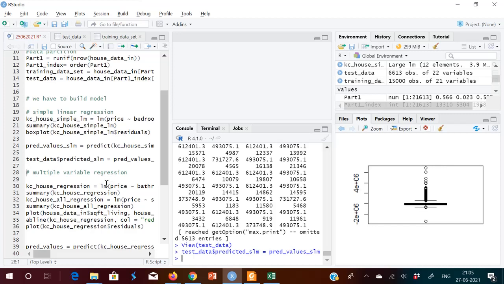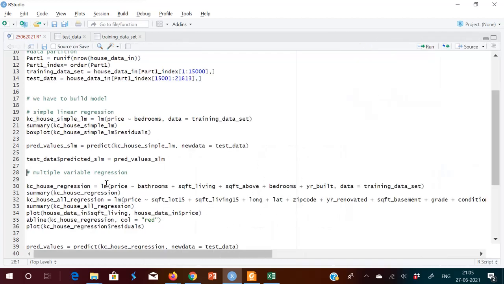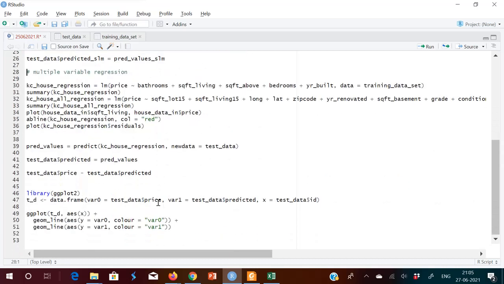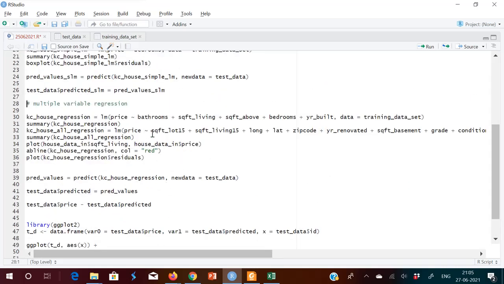I'm going to use the multiple variable regression. I'll just show you the source window. So here what I'm going to do is add some variables to that. I'm adding all the variables, whatever is there; this you can ignore, I just tried another one more. Here I added bathrooms, square feet living, square feet above, bedrooms, year built. Just ignore that, but let us see taking all the variables.